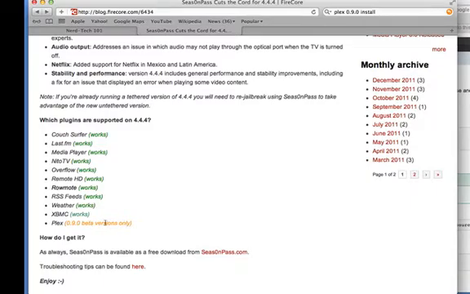Now, if you're like me, one of the main things I use my Apple TV for is as my Plex receiver. So we're going to show you a few tricks to get this installed and working on your Apple TV. You will need to be able to SSH into your Apple TV.